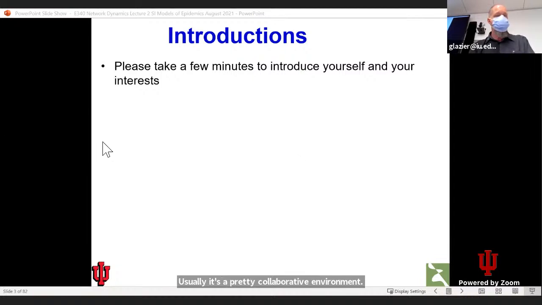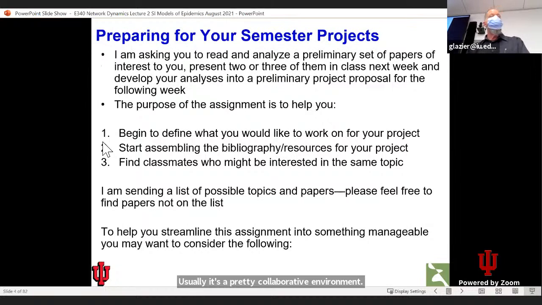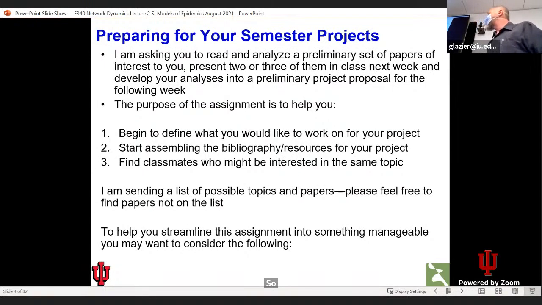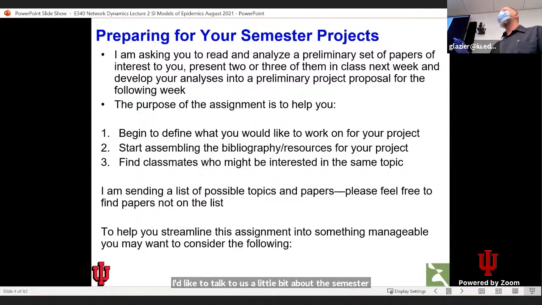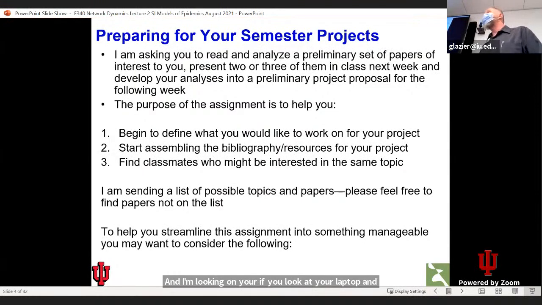So let's see if I can get this to work now. So I'd like to talk just a little bit about the semester projects. Would it be better if I turned the lights off in here? I don't know if you're looking on your laptop, it probably doesn't make any difference. If you try to see this, it's okay. Whichever. No opinion.